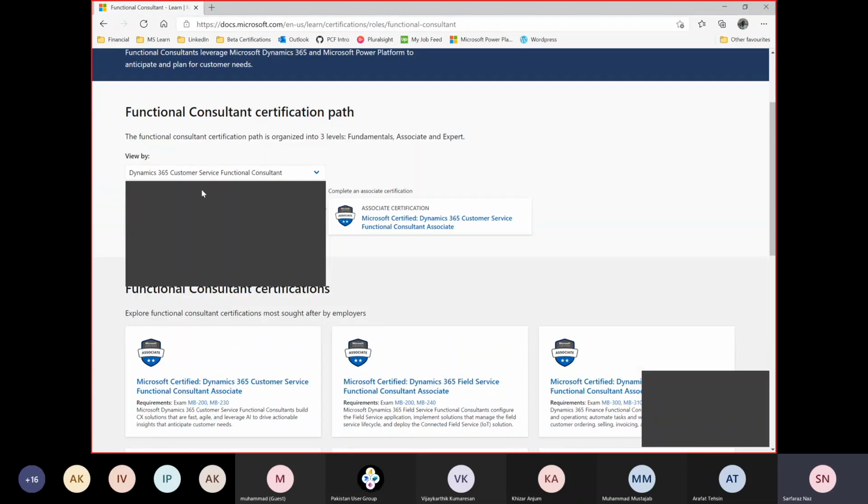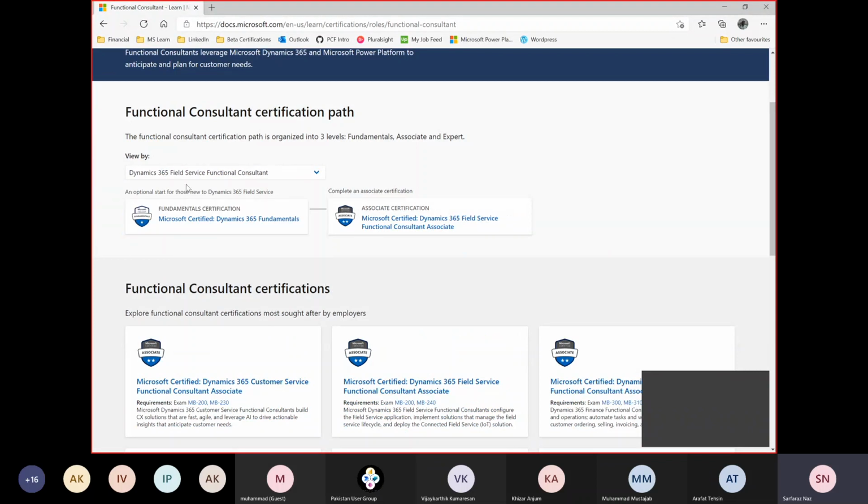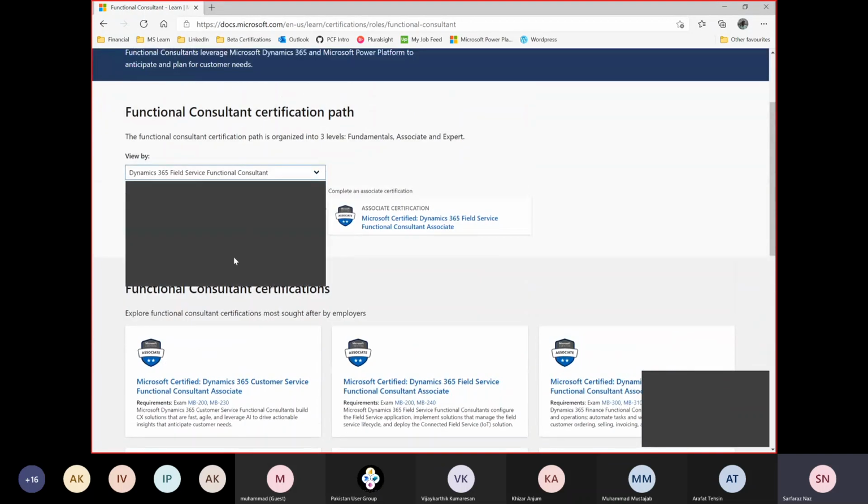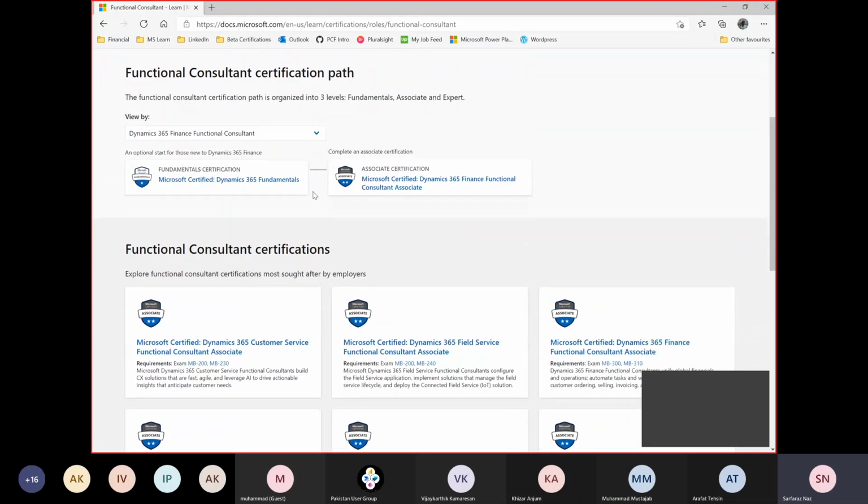Again, keeping in our theme of field service, if I go into field service, it tells me what related certifications are available. Currently we have an associate level certification, which is 2-star, for field service, and it also tells me if there is any prerequisite required. Currently there is no prerequisite, but an optional certification is the fundamentals one, which Microsoft is recommending, but you don't have to follow that recommendation. All of these details you can follow through here.